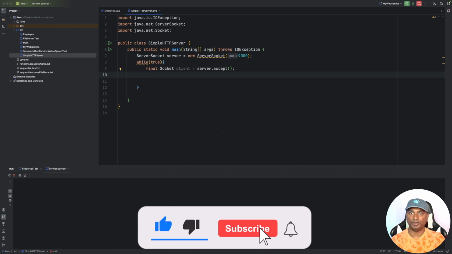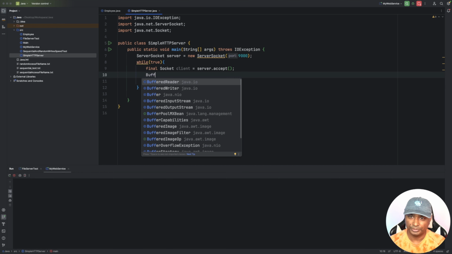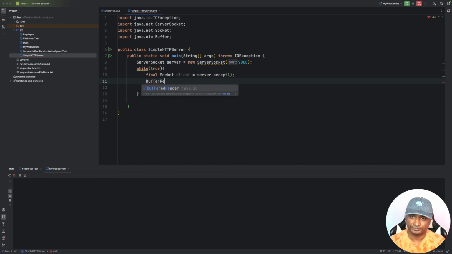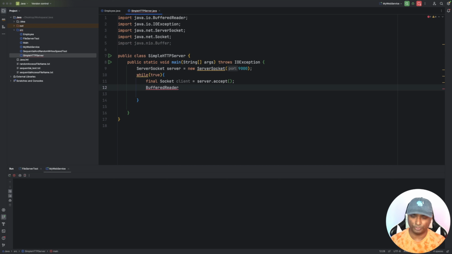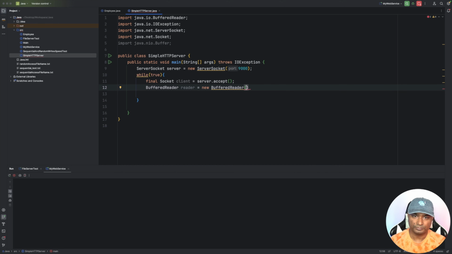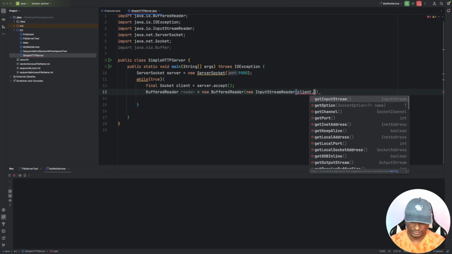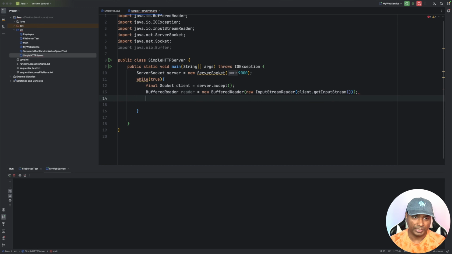So let's create objects to represent that. First we'll create, say, a BufferedReader to read the data from the input stream. So let's call it reader, new BufferedReader, new InputStreamReader, client.getInputStream. So this reader is used to read the data from our client.